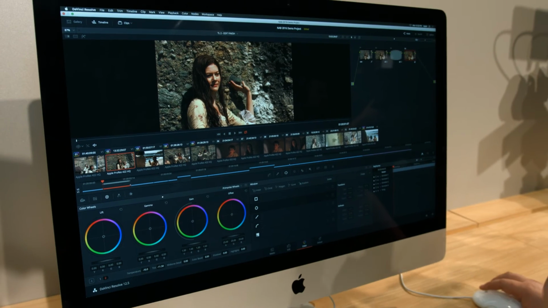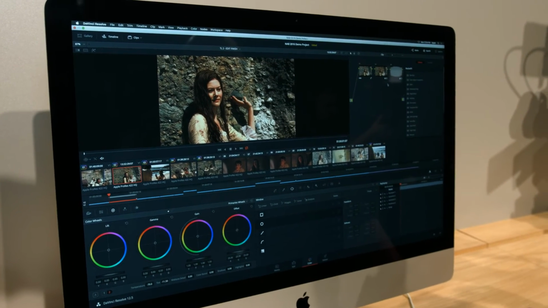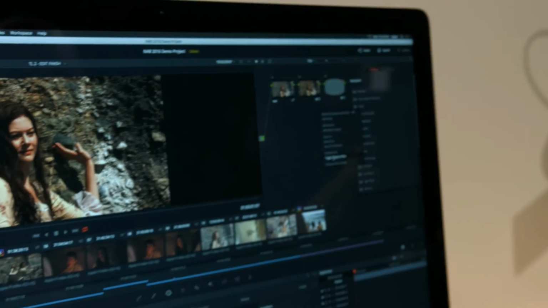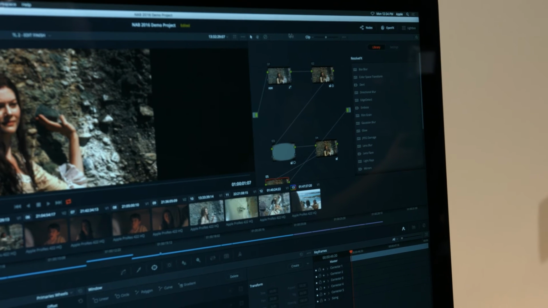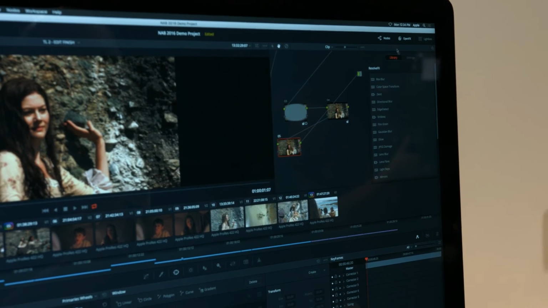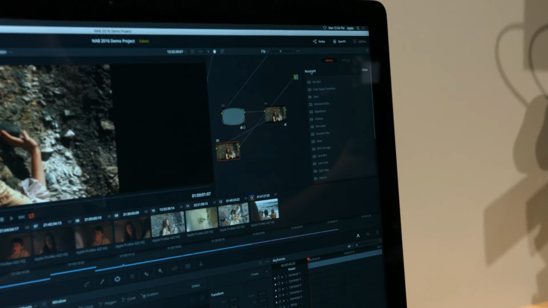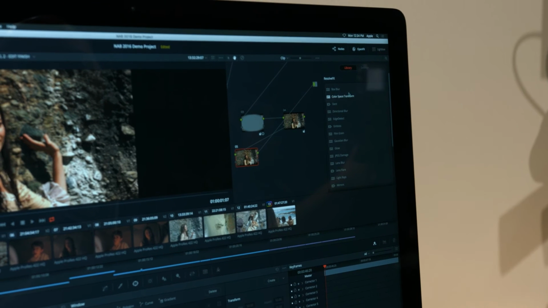Some of the other things we're really excited about in Resolve 12.5 are our new effects that we call Resolve FX. Let's create a new node. And as you can see, in the Open FX tab, we've included Resolve FX, a bunch of brand new effects that you can drag and drop onto any node.